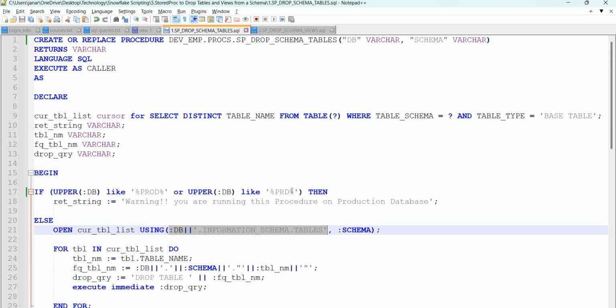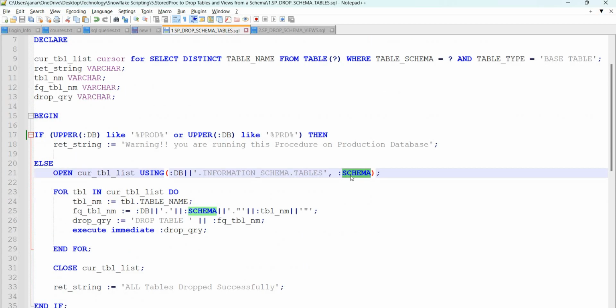So what is the fully qualified table name? Database name, whatever we are supplying in the procedure call, and information schema dot tables. From this view, I need to fetch the list of tables to be dropped. And this is the schema where I need to drop all the tables. So I have opened this cursor and I have to drop table by table. That means row by row processing.